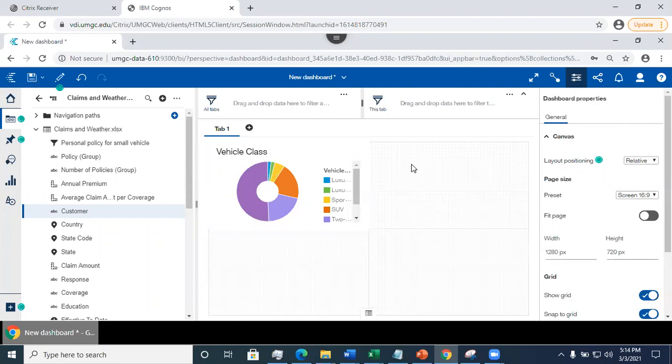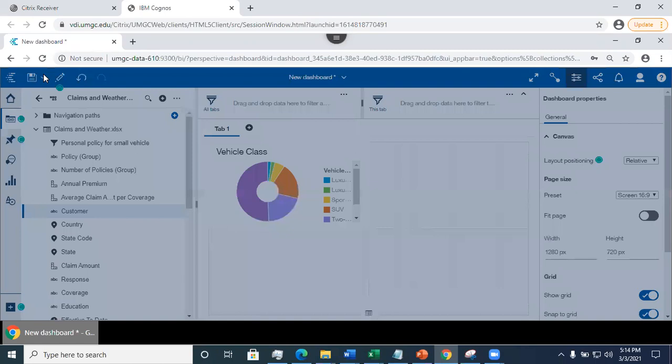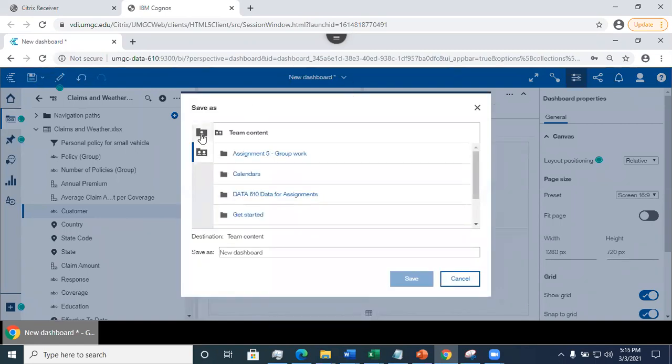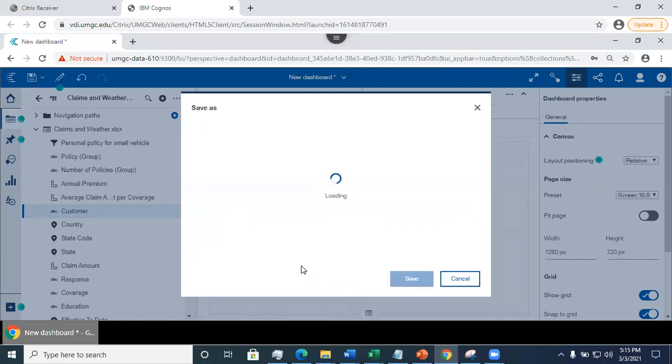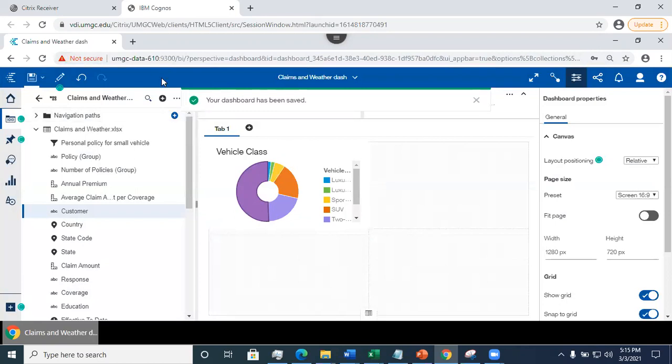Now what we're gonna do is, we're gonna save it. I cannot emphasize enough how important it is to save your work, because if a power outage happens or something, I'm gonna lose this dashboard. So you do the same steps to save. You're gonna click on this floppy disk and you're going to select my content folder, right? And then over here, perhaps I want to save it as claims and weather dashboard, right? Claims and weather dashboard. I'm gonna do save right now. Okay, so I saved it here.